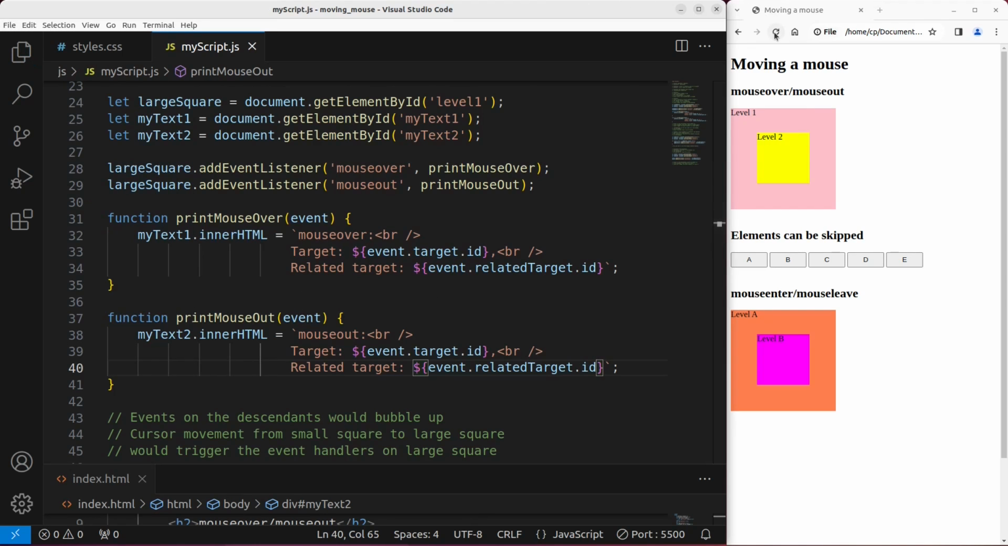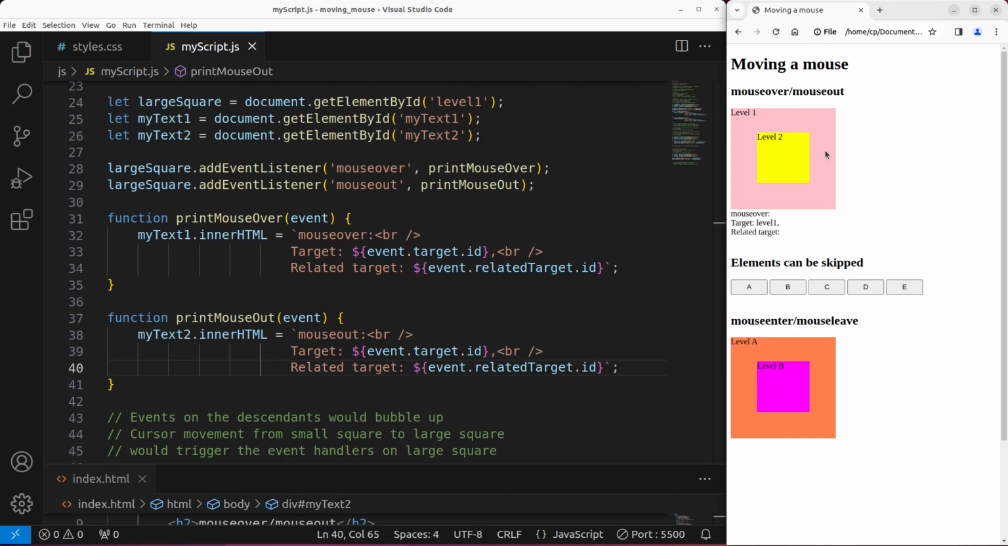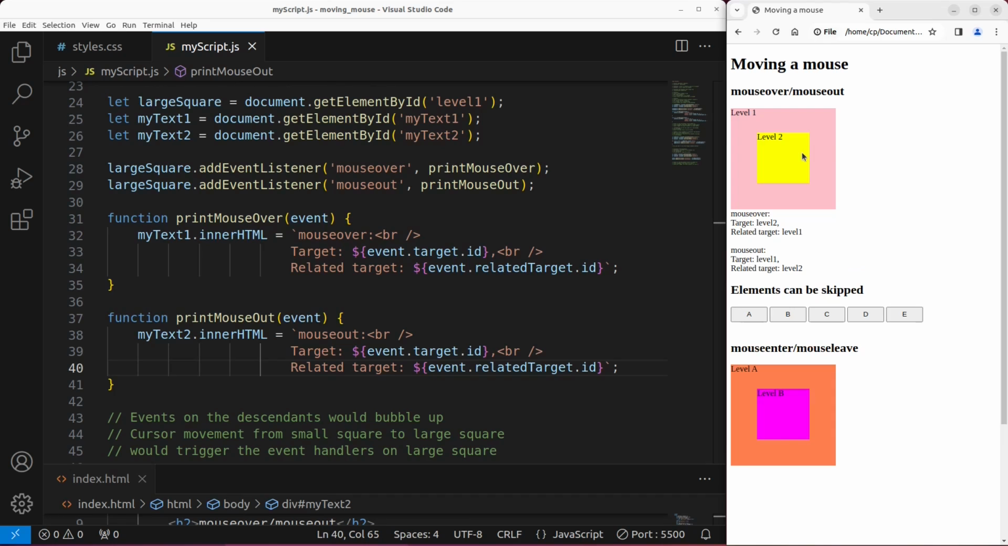Save, reload. I put my cursor from outside of level 1 onto level 1. You can see that the target is now level 1, meaning the destination of my mouseover action is level 1. The related target is nothing because my cursor was initially in a place that has no element information. It is just the area outside the level 1 color. And how about when I put my cursor from level 1 to level 2?